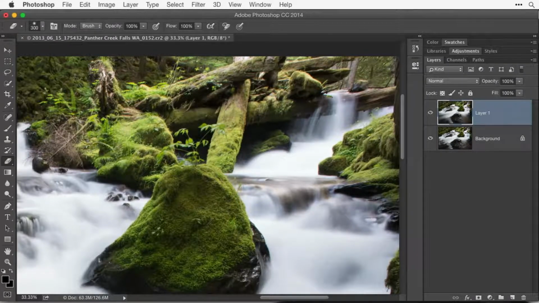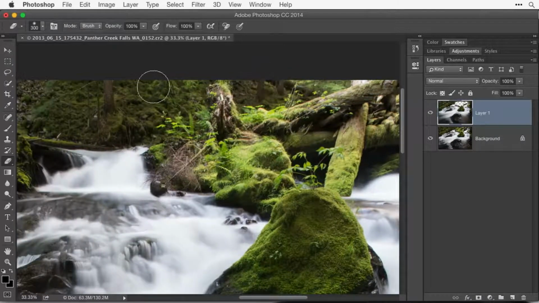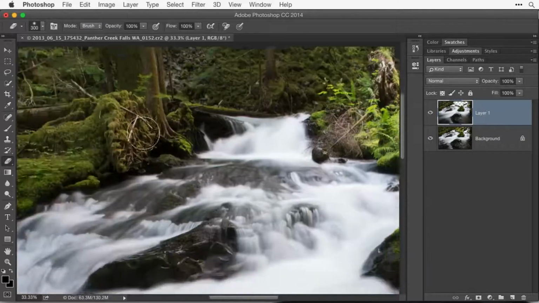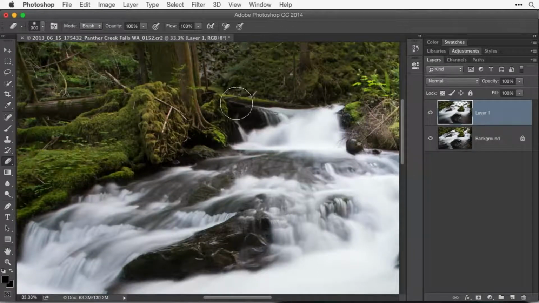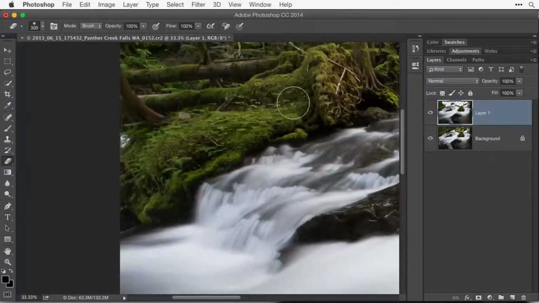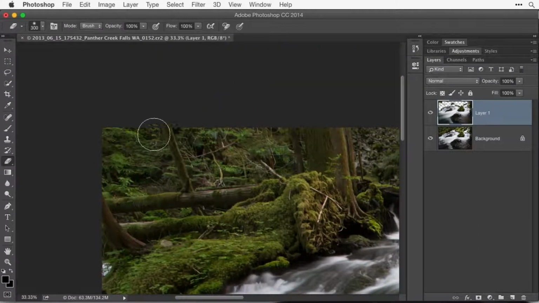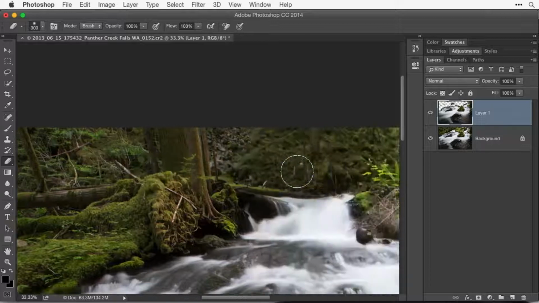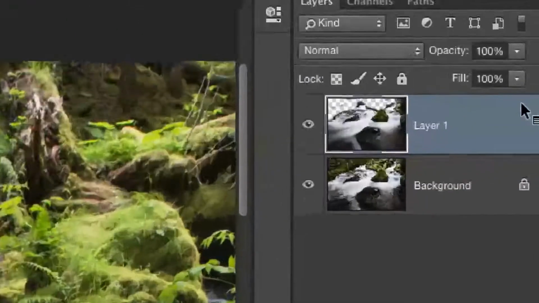As I'm painting, it's deleting this particular layer and therefore revealing whatever's under it. What's under it is the other photo. And so I'll be very careful not to paint where the water is, because I would replace the water with the fast shutter speed version. Now if you look in the layers panel, you can start to see a checkerboard showing up.